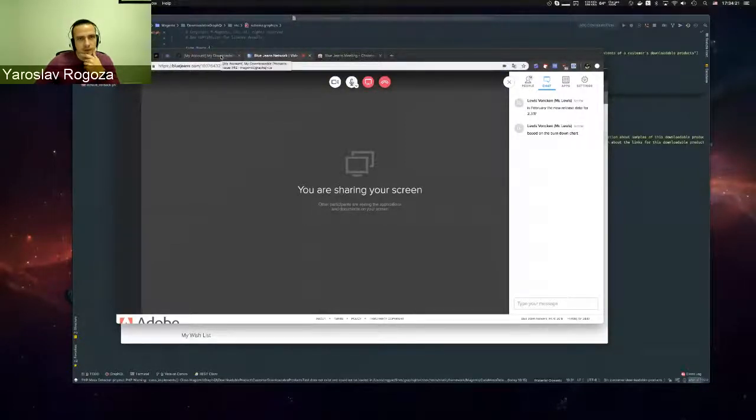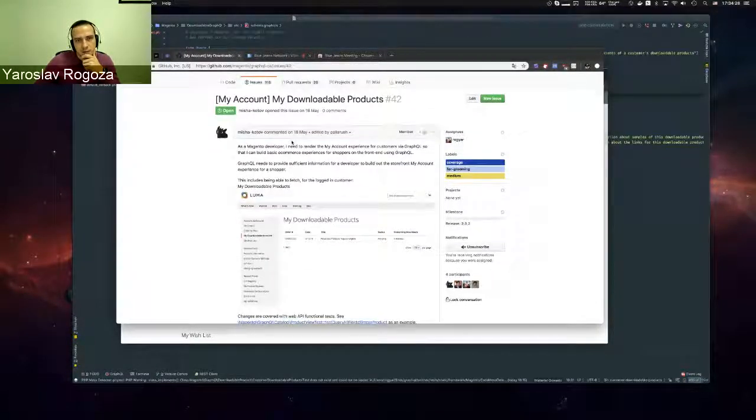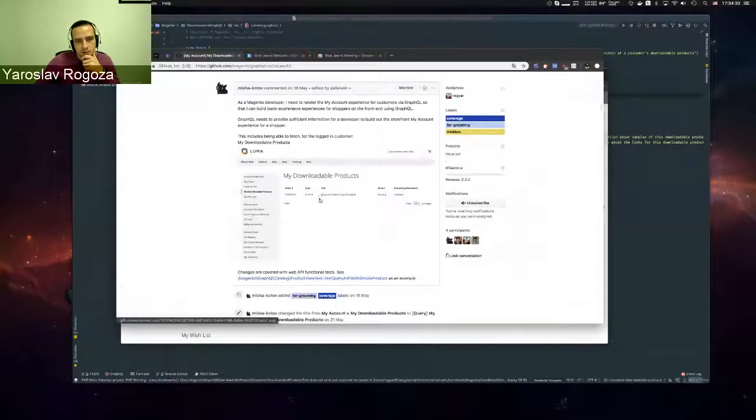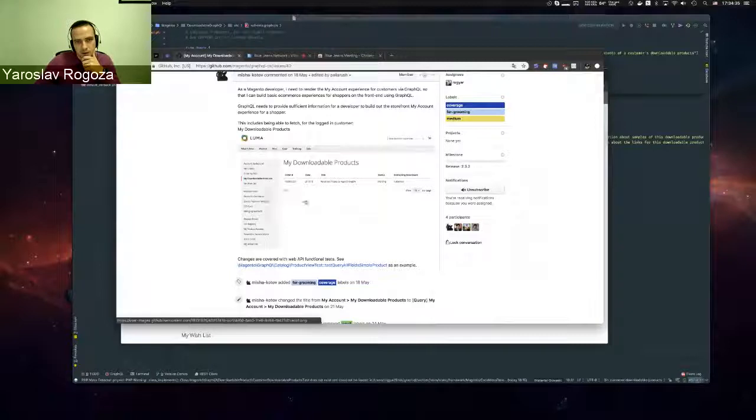Yes, sir. Great. So my implementation is about the following issue. It's a possibility to show downloadable products purchased by a customer. So in the My Account section, there is a separate grid with information about the downloadable products, and on this screenshot there is no link to download the product, but if you are able to download something from a purchased order, you will have links here.